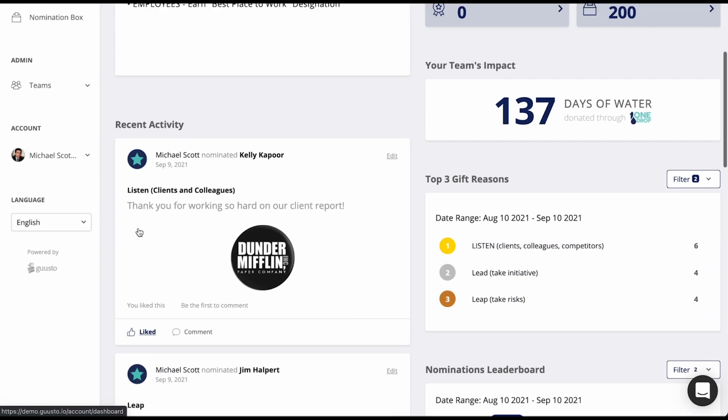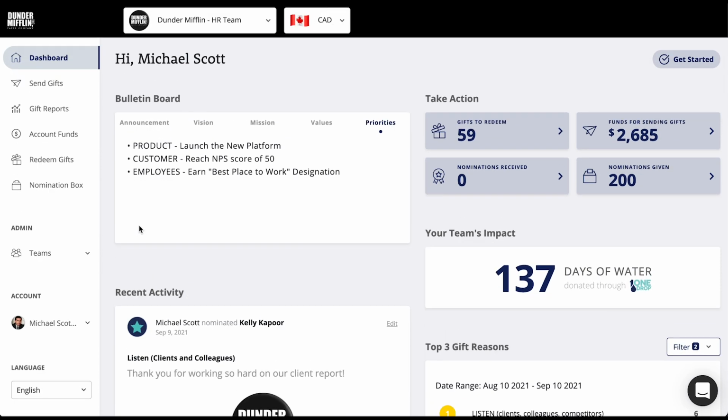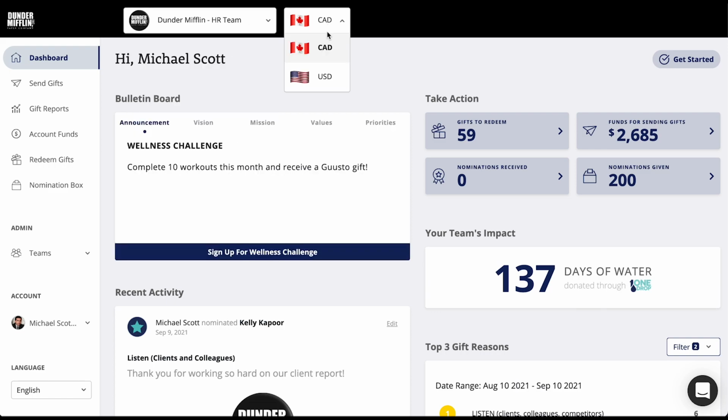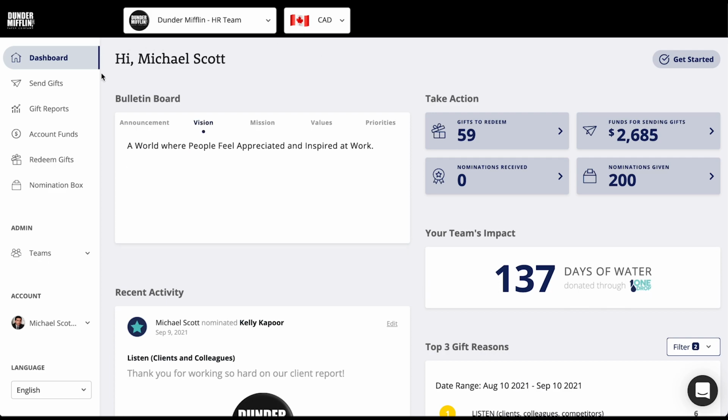In the navigation bar, you can toggle to any teams that you are a part of, and here you can toggle between currencies. From the left side bar, you can send gifts, view your personal gift reports, redeem gifts, nominate your colleagues, and control admin settings.